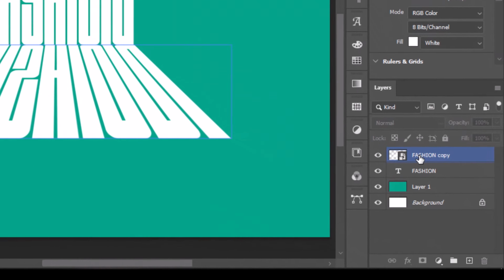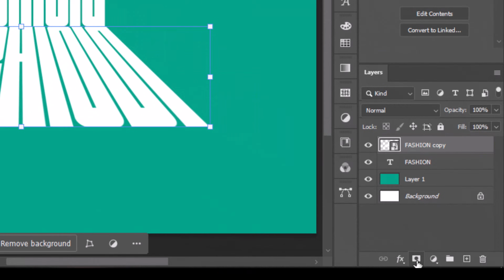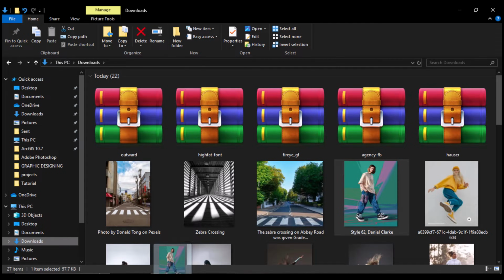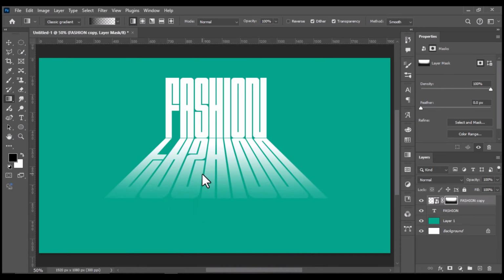Now select the copied text layer and add a layer mask. Then grab the gradient tool and apply a gradient by clicking on the text and dragging the cursor upward. Once the gradient is applied, import your subject onto the artboard.